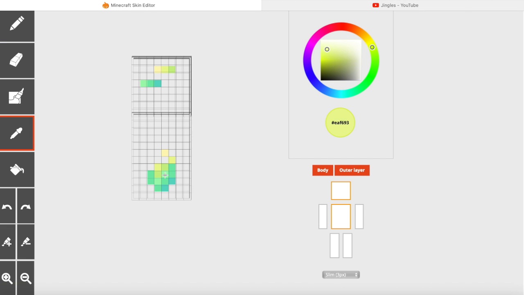Alright, for the outer layer, you can take your lightest color right here, add those 2 pixels, just the same as what's already on the inner layer.